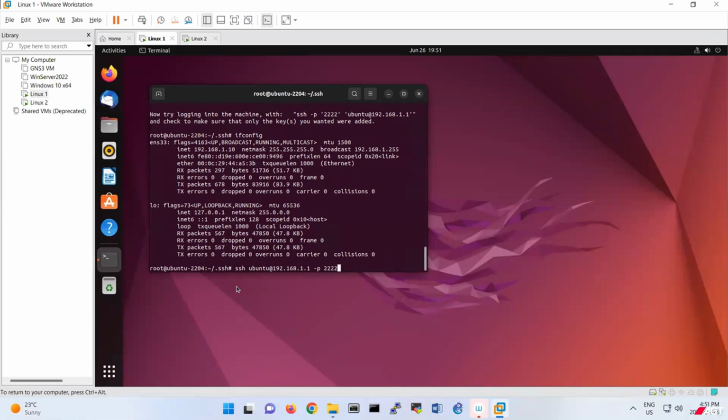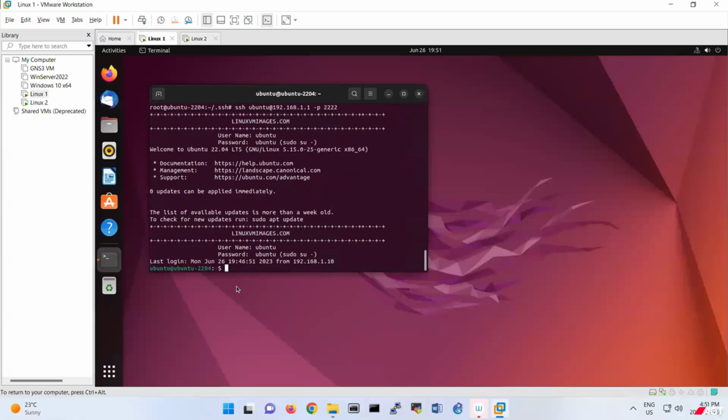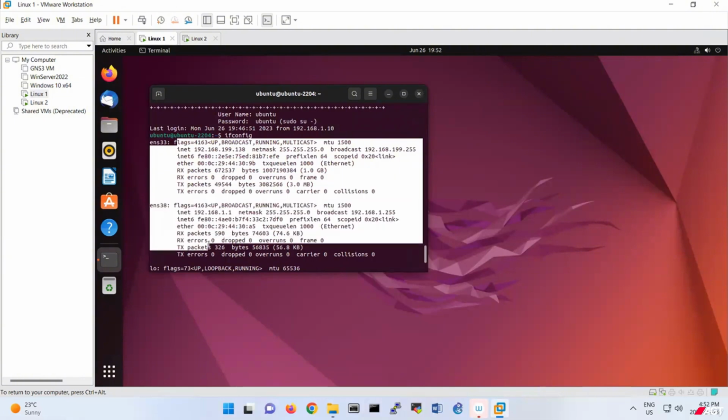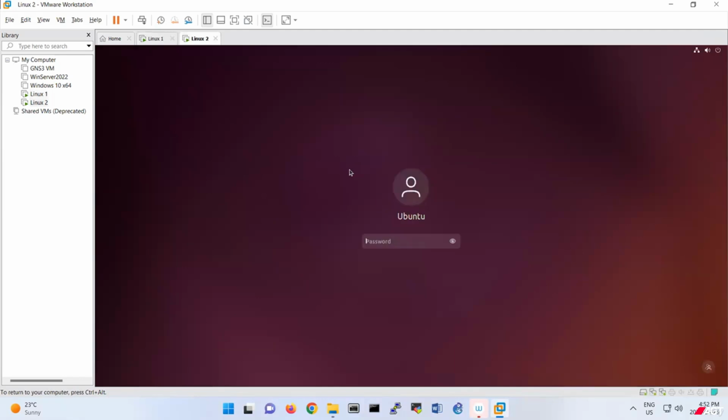I should receive a password prompt, but I didn't receive any password. And now look, if I run ifconfig, I'm in Linux 2. Without asking any password, I'm in Linux 2. Why? Because I copied my keys here.